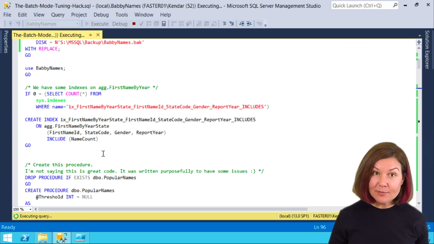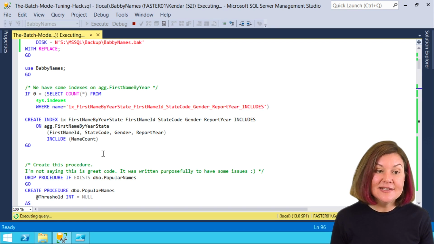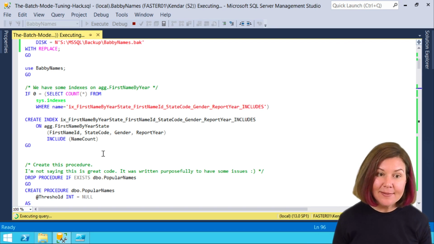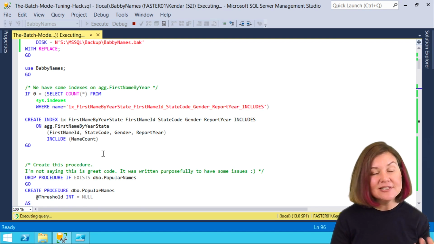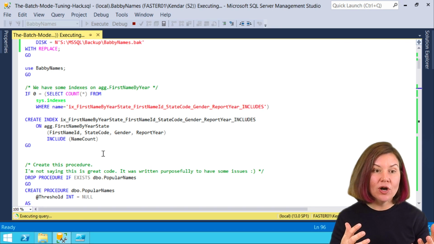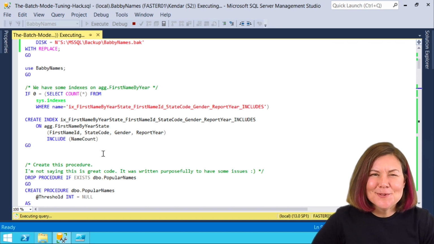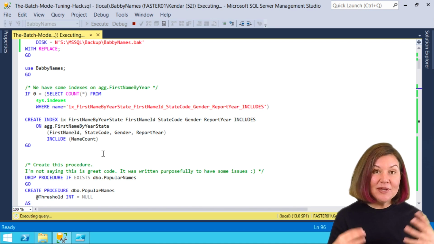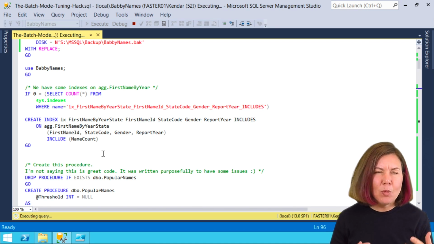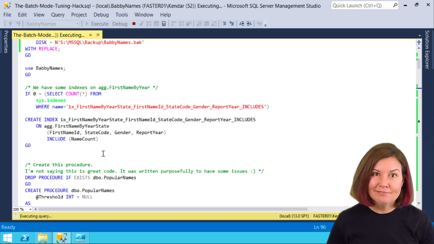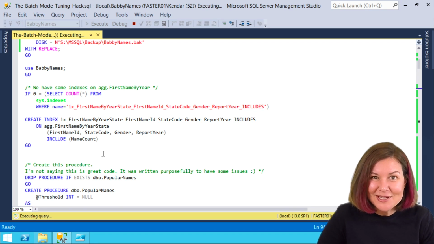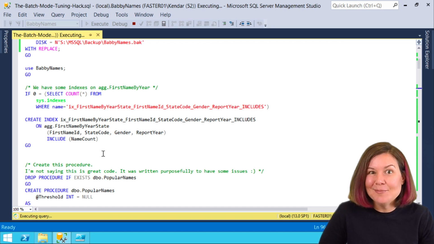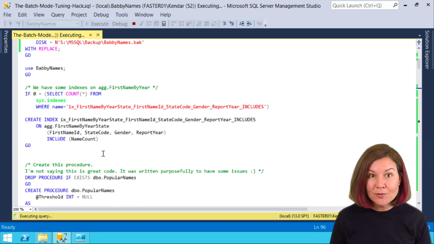Now, ag.FirstNameByYearState contains aggregate information about babies born in every state in the United States. And here's an example. So for the first name ID associated with Kendra for the state of Oregon, there will be a row for all the girl babies born in 2016. And if there were boy babies born in Oregon with the name Kendra in 2016, they'll have their own row there.